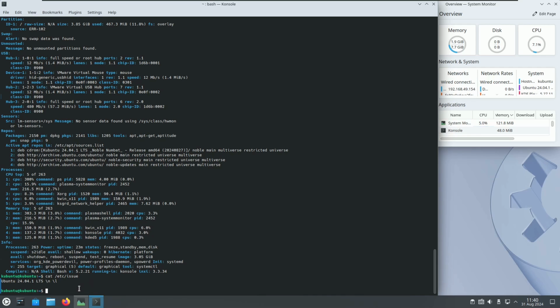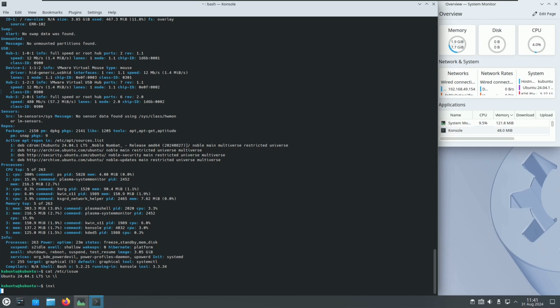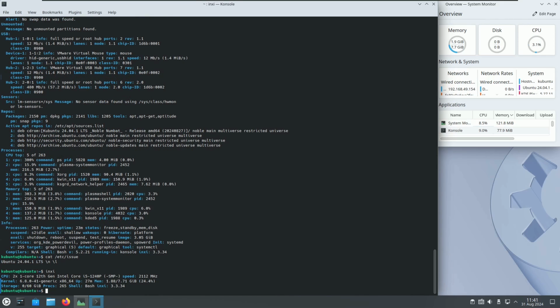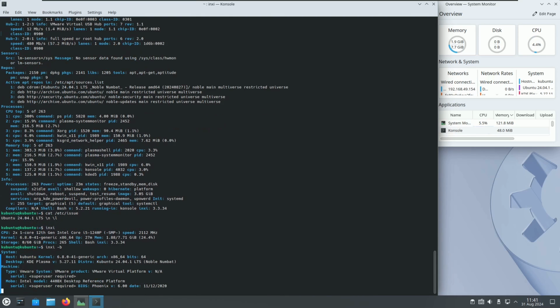24.04.1 LTS. So I'm going to type in some commands now. These are all the same commands as the inxi -Sv8, but in a short form. So you don't need to actually type these commands. You just need to type in inxi -Sv8 to get all the information. But I'm going to show you the other commands also, which is inxi, inxi -b.